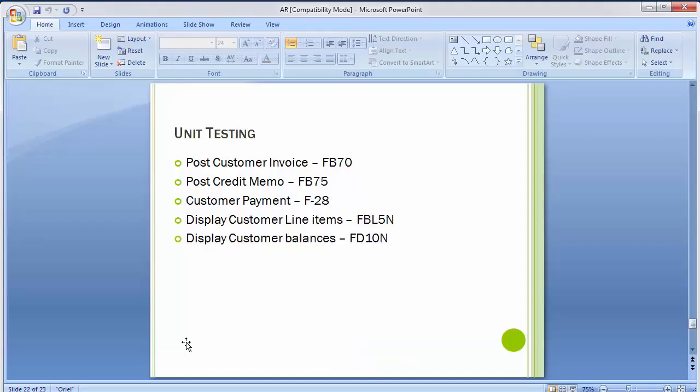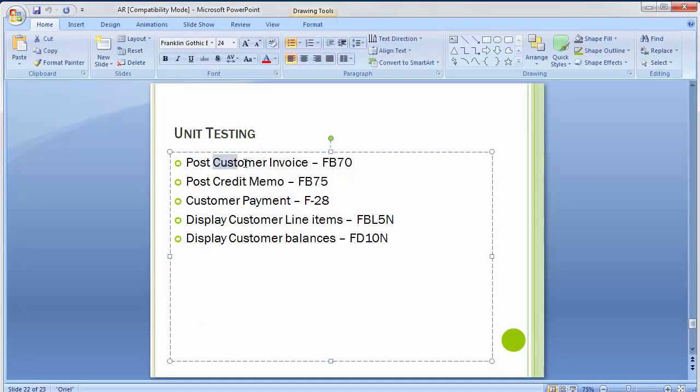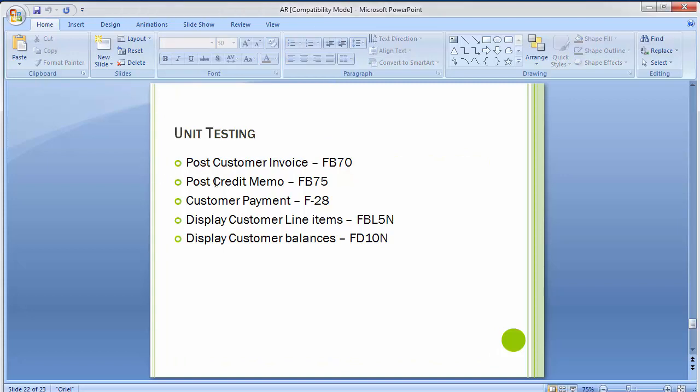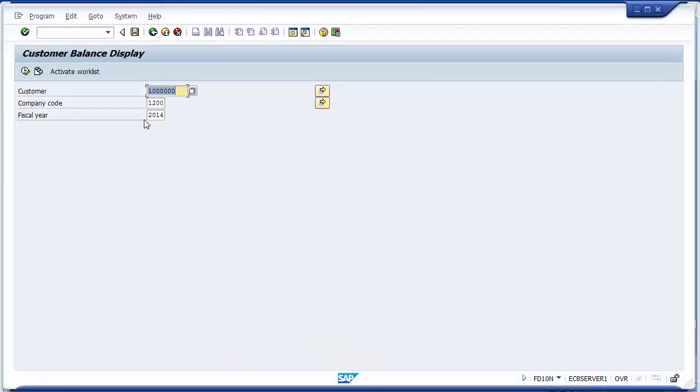Now moving to the next: we have done with the booking of the customer invoice. We have booked the credit memo. We have looked at the customer line items and the customer balances. So now we'll be moving next to the customer payment. The transaction code for booking the customer payment is F-28.